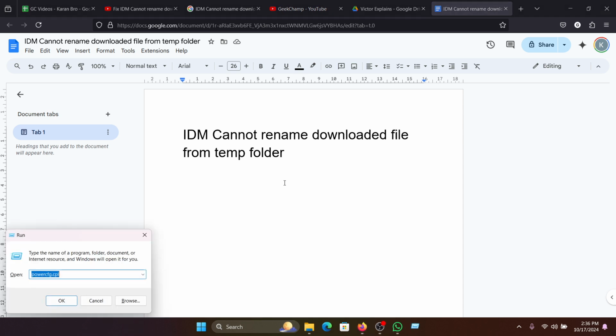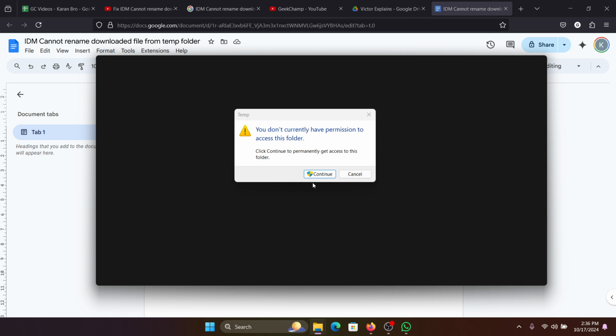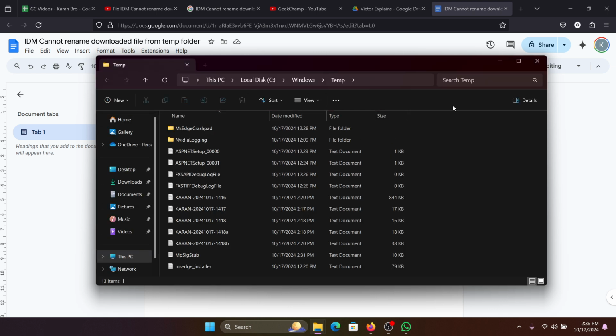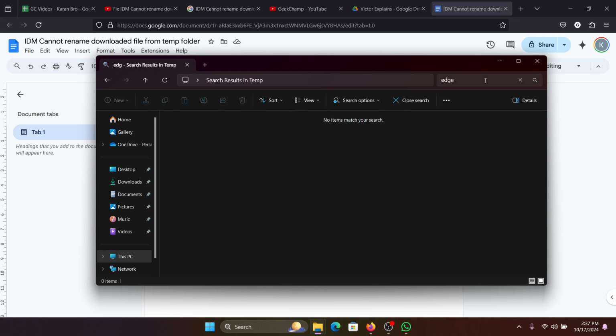Press the Windows key and the R key together to open the run window. Type the command temp and hit enter. Okay, and then click on continue to give permissions. Now search for this file here. Okay, let us say it was this file, MS Edge.